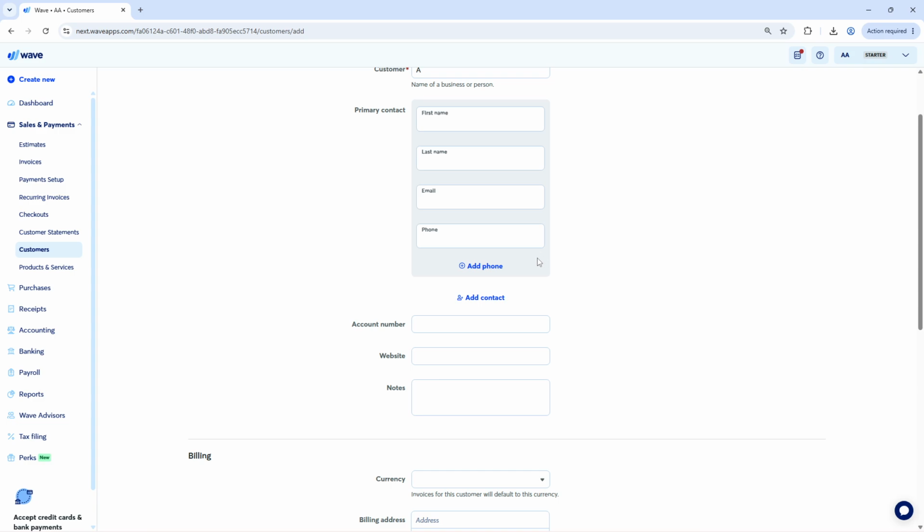After that, enter the account number, website, and notes if needed. These fields are optional, so only fill them in if they are relevant to how you track this customer. For example, you might use the Notes field to store internal information you want to reference later.